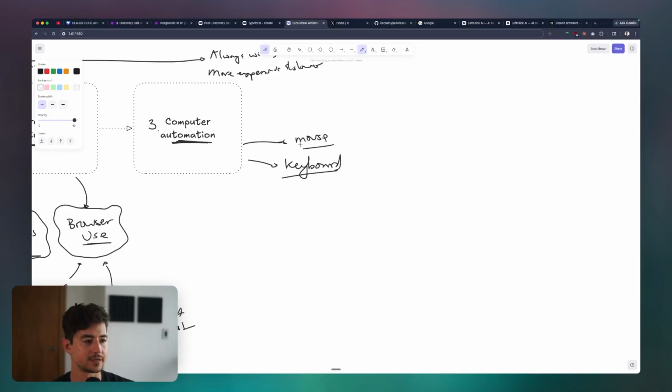Like I could literally take my mouse and go all the way up here and close that tab. I could move this all the way to the left. It could close that tab. Basically, it can do anything on the computer that I can do.